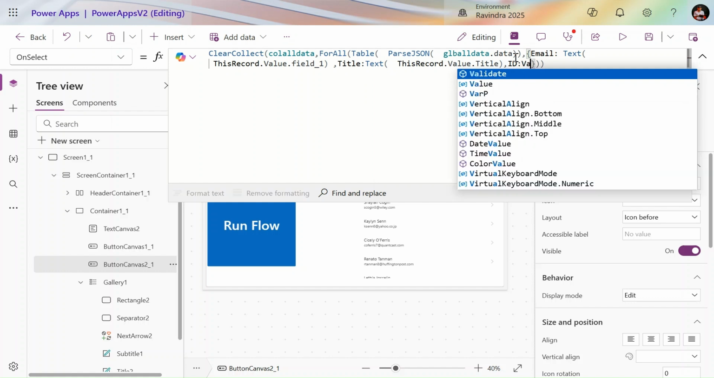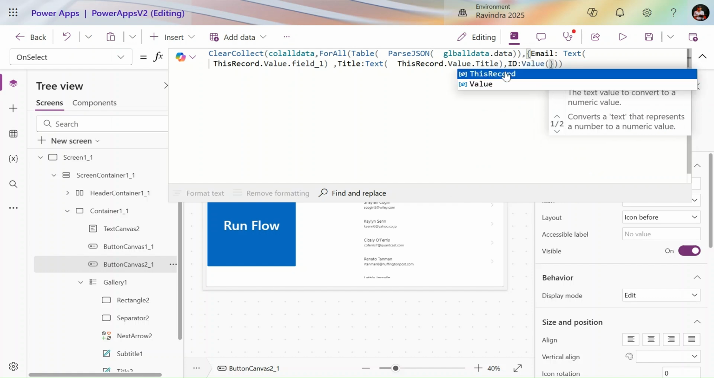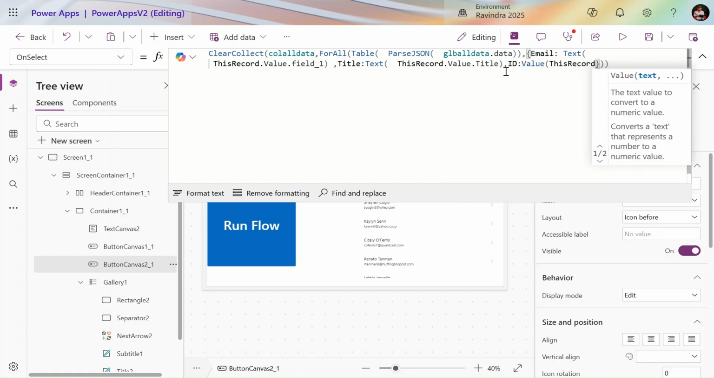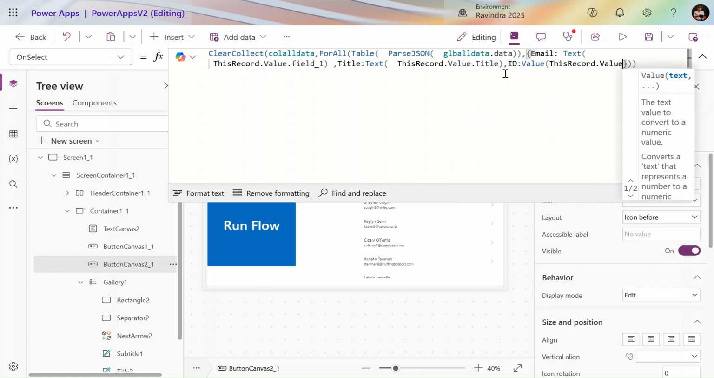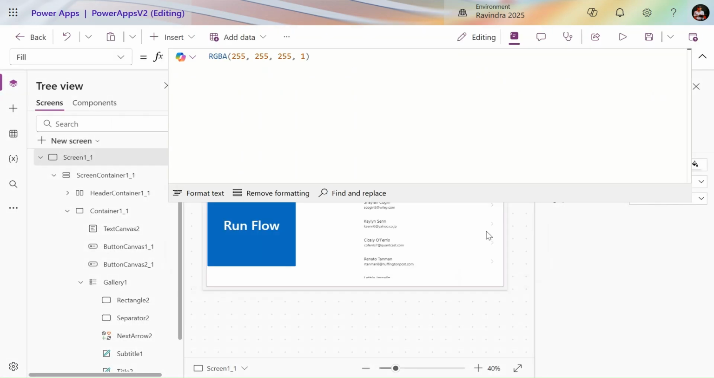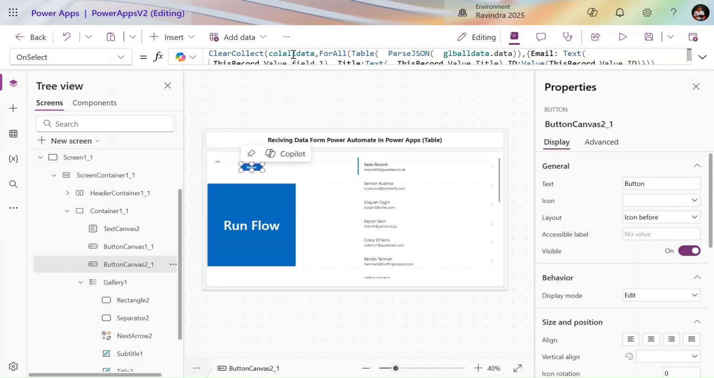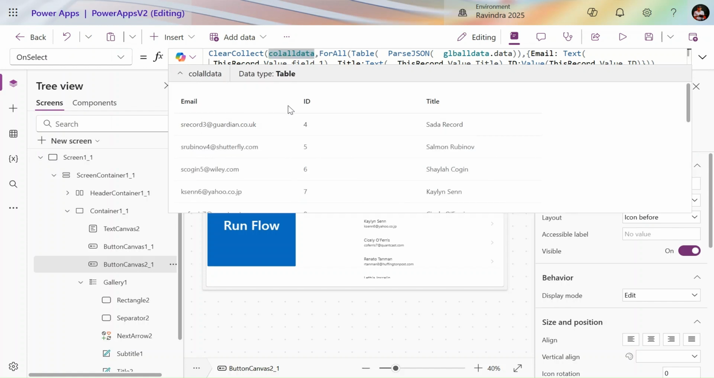Let me give one more comma and call it id. Then we have to use Value for the number purpose, then value this record dot value dot id. Let's close the Value function, and let's run it one more time. Let me press the button, and if you see the values in the collection now, you will get all the values here. You can see email, id, title.